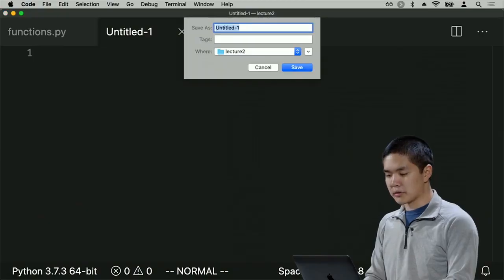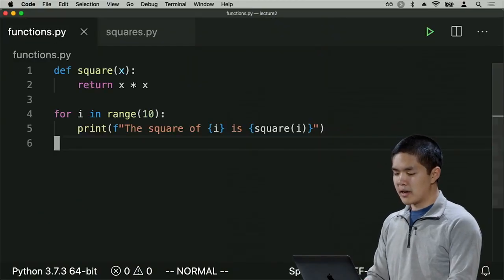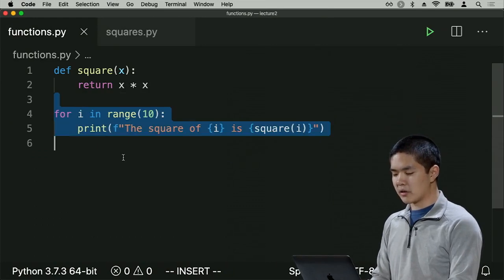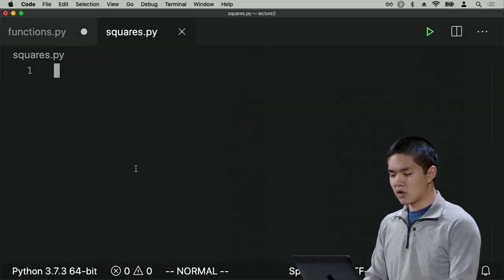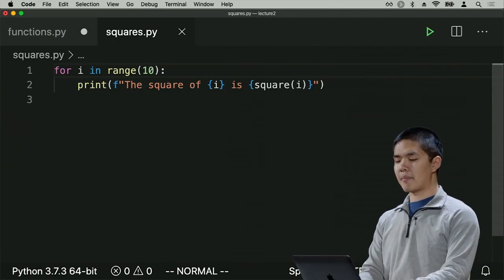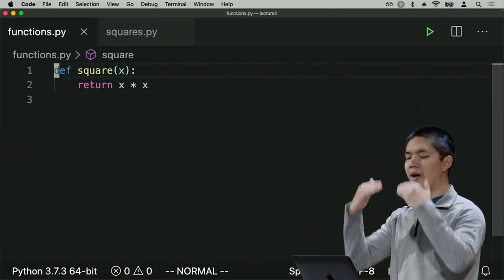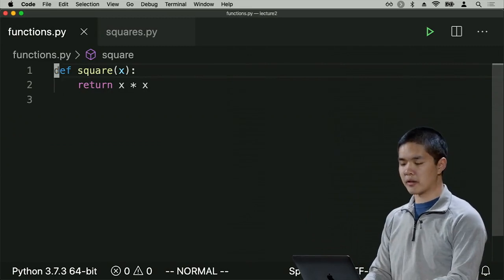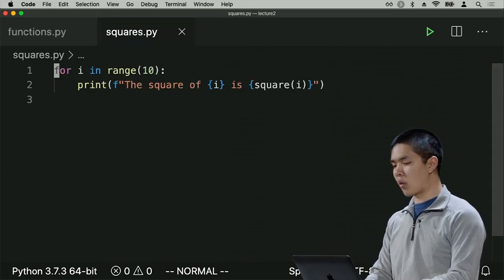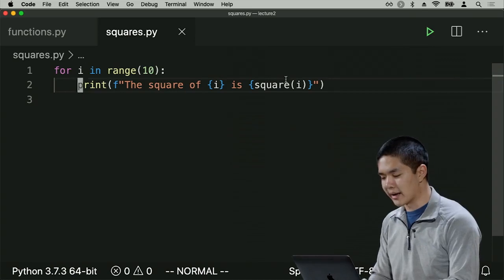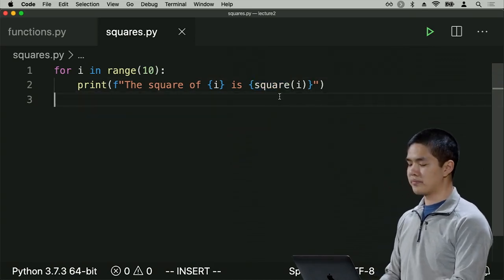Well, in order to do that, you can import functions from other Python modules or files, so to speak. So let me create a new file called squares.py, for example, so that instead of running this loop here, let's instead run this loop in squares.py. Again, separating out different parts of my code. I have one file that defines the square function inside of functions.py, and then another file called squares.py, where I'm actually calling the square function.